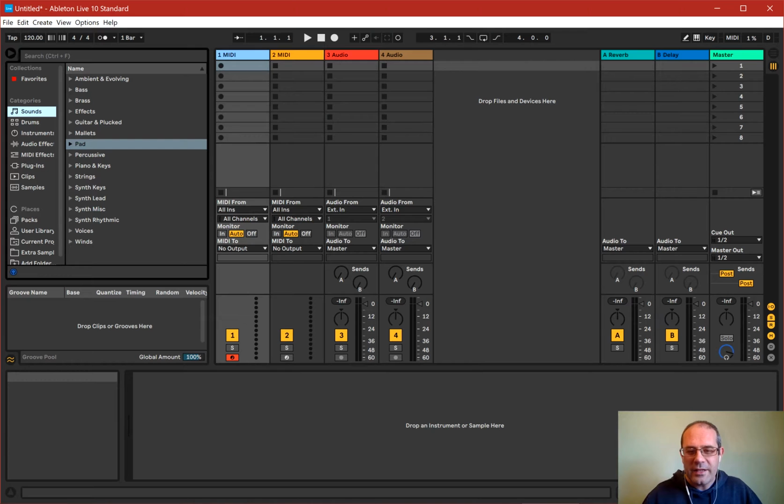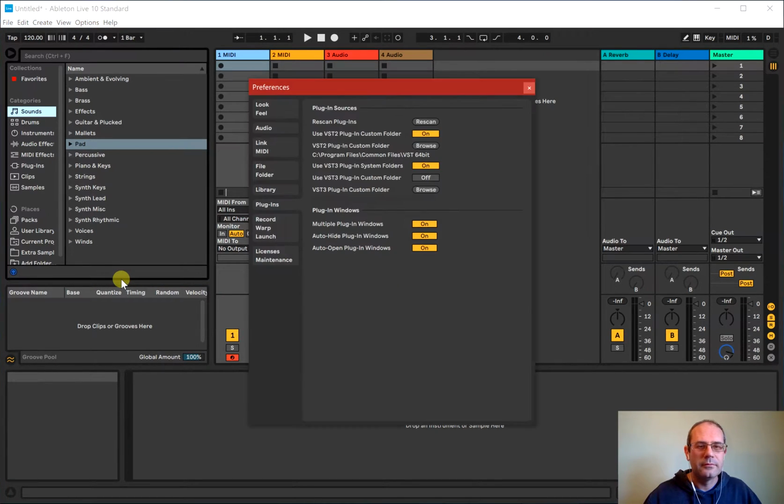Now, the last thing to do inside of Ableton is you have to come into Ableton, go to Options, Preferences, and then in the Plugins tab, this is Ableton 10, you'll see where your plugins are sorted. This is one of the really confusing things they don't make obvious: your VST2 plugin custom folder, turn that on, browse, and then set that to your C program files, common files, VST 64-bit folder that we set up earlier. So your VST2 plugin folder is that VST 64 we set up earlier.